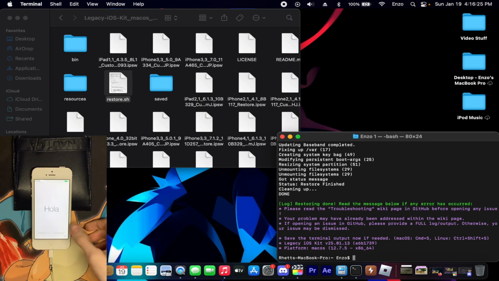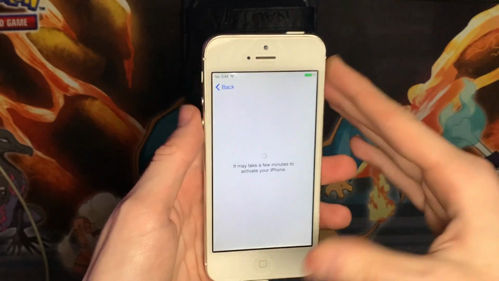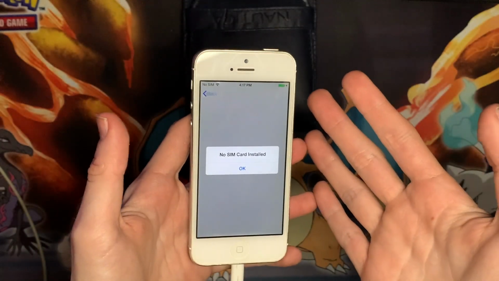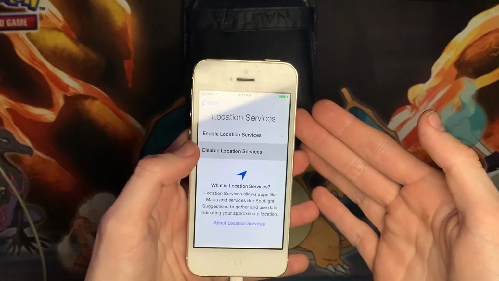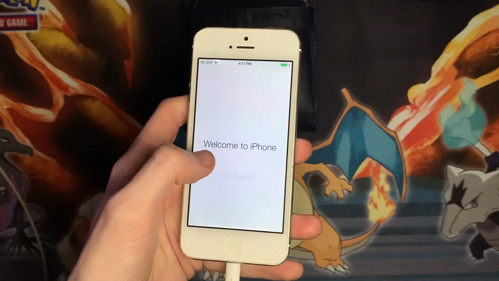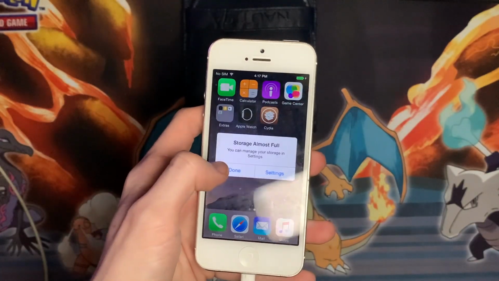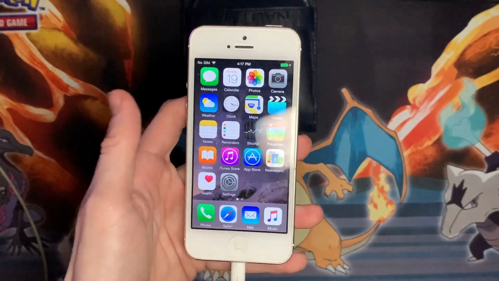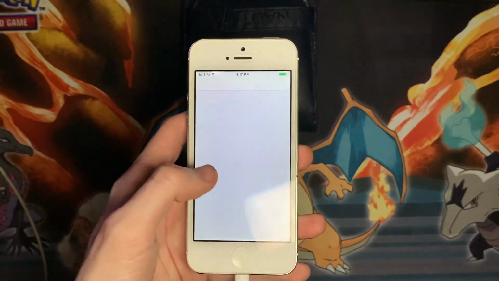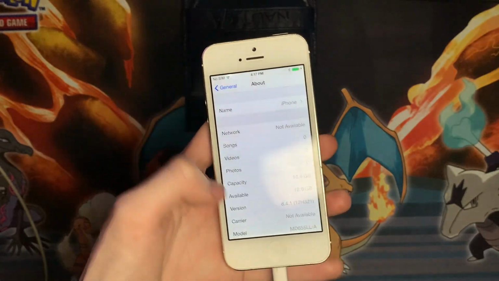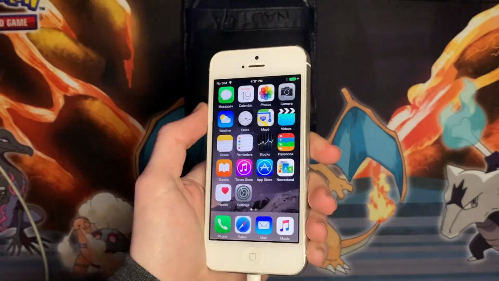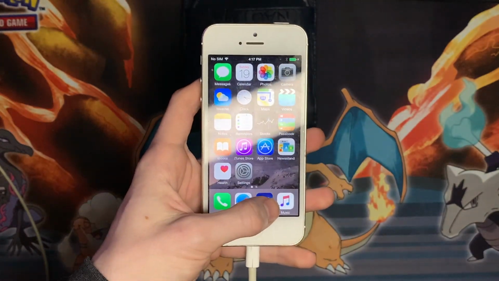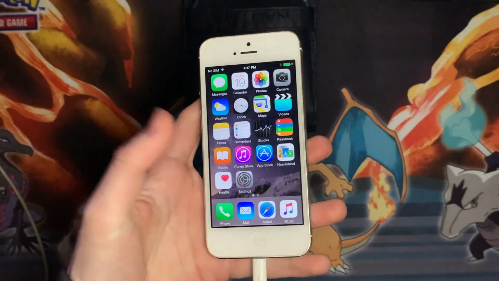And here we are. iOS 8 has been installed. It's now on this iPhone 5. You no longer need a computer for this anymore. You can just set it up, do whatever, and boom. Now you're in iOS 8. It'll say the storage is almost full, but it's really not. Yeah, see, you still have a lot of space left. And boom, that is how you downgrade your iPhone 5 to iOS 8.